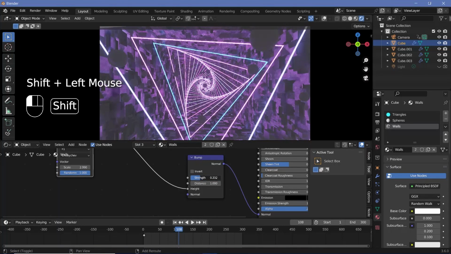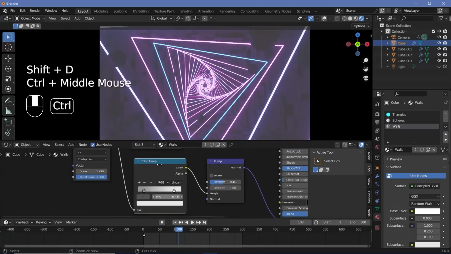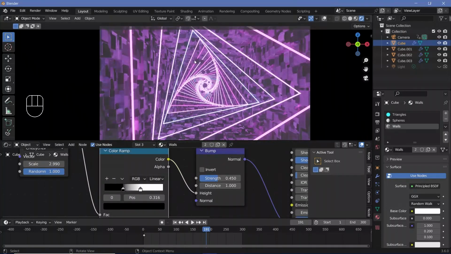Let's reduce this strength a lot. And yeah, I'll keep it at something like this, maybe a value of 0.45. I'll still duplicate the color ramp node so that I can just increase the contrast a bit, and that looks good. All right, now that I have the wall figured out, let's go ahead and play around with the spheres.